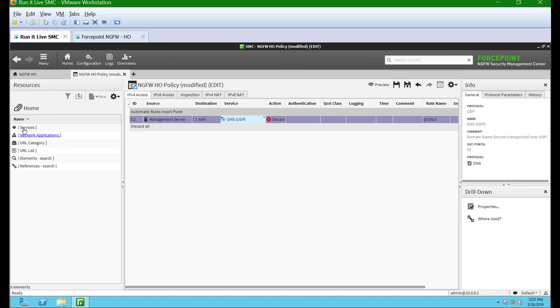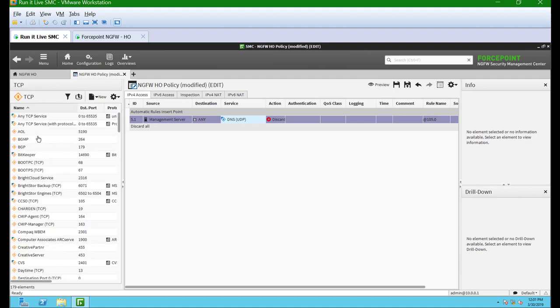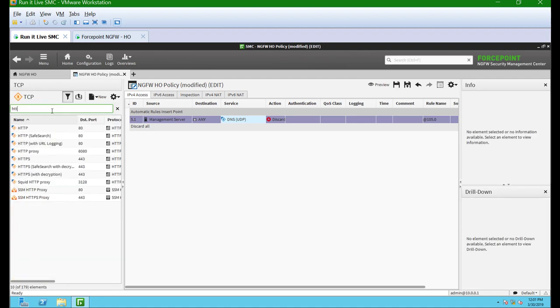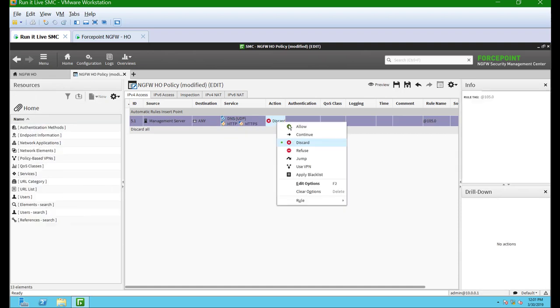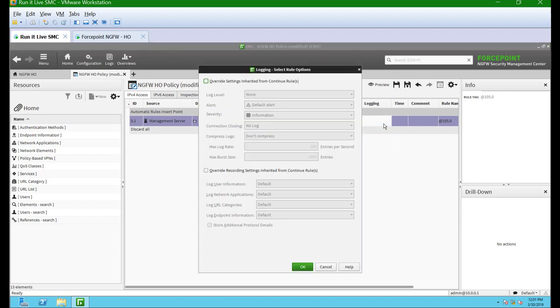Okay, the other way from the left side, if you click on services, go to TCP, start typing or click on the filter button, HTTP, select both HTTP and HTTPS service and drag and drop them to the service column. On the action, we will allow access because we will allow the SMC to access internet. So this rule will allow the SMC to access DNS, HTTP and HTTPS.